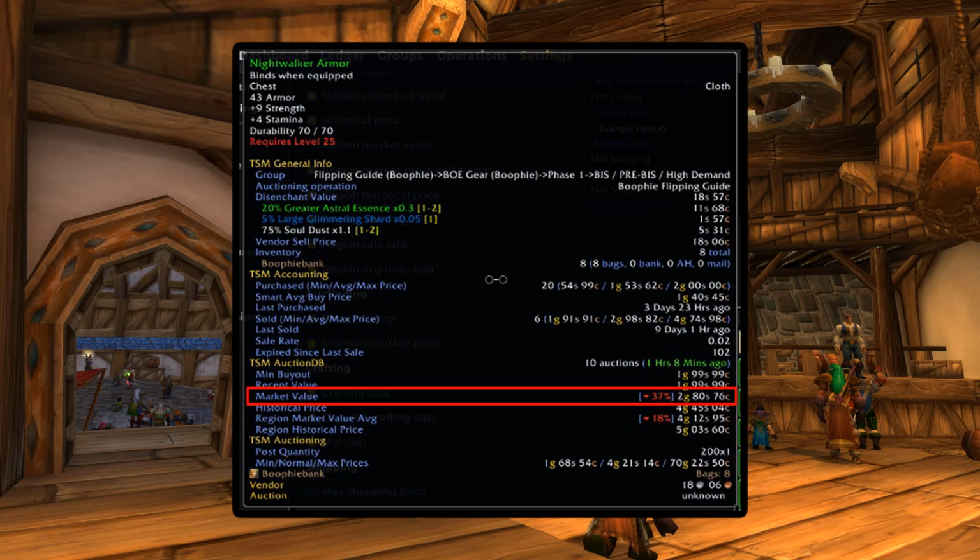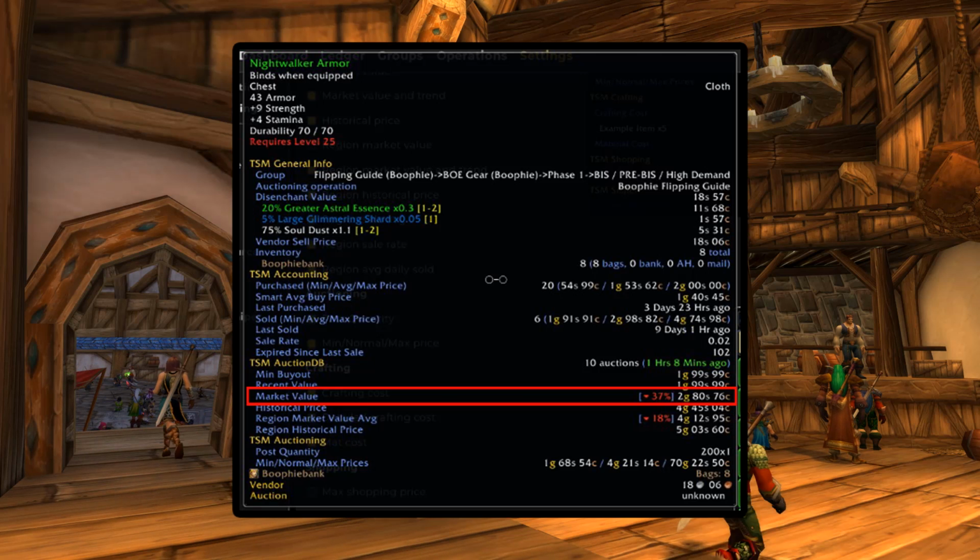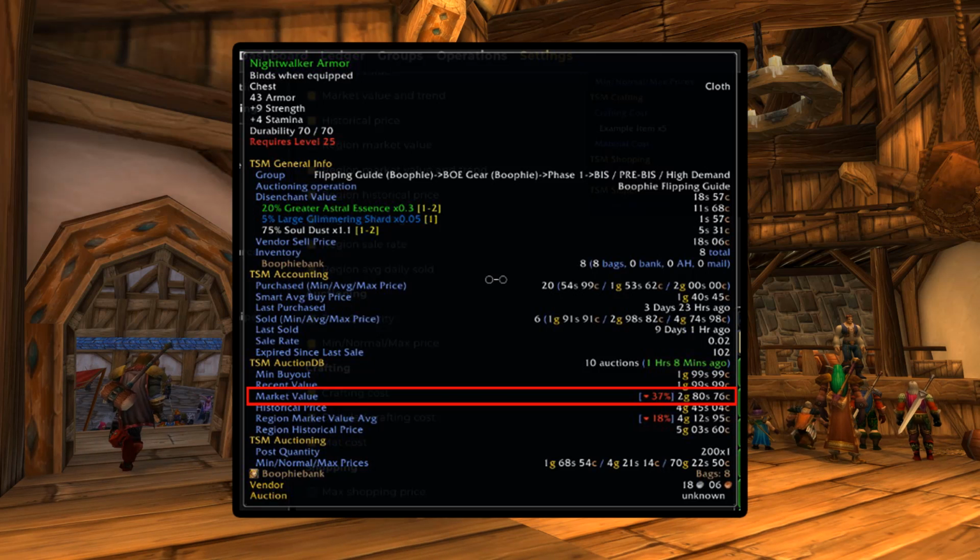But when flipping, this is a great number to look at, so you know you can at least get 2 gold and 80 silver for this specific item. Meaning you also can get a bit over this, it just depends on what the market is currently doing on the day that you're selling the item. But this is a good number to look at, so you can fall back and know what you should expect this item to be worth.